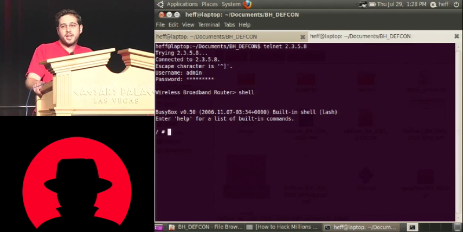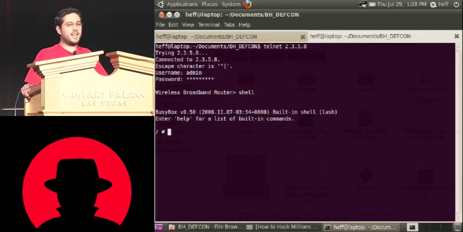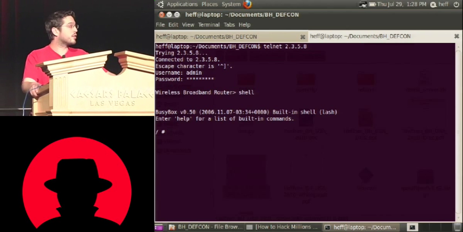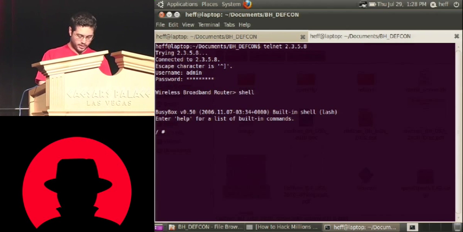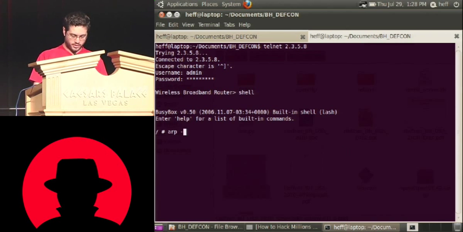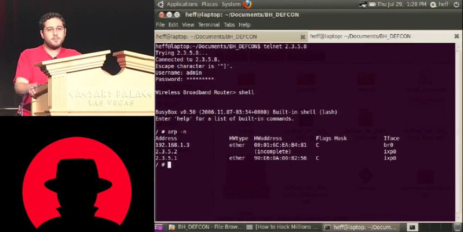So a lot of people say, well, I get into your router, I'll change your DNS settings. Yeah, I hate that. That's stupid. I don't want to do that. I want to own your router. So yeah, I've got a root shell now. I can do ARP. Be like, oh, there's an internal client. Now I know his IP.